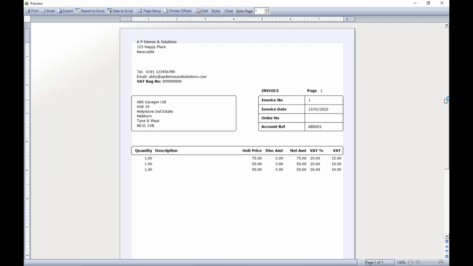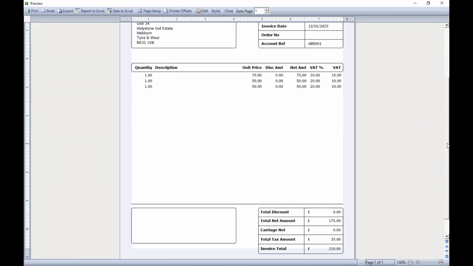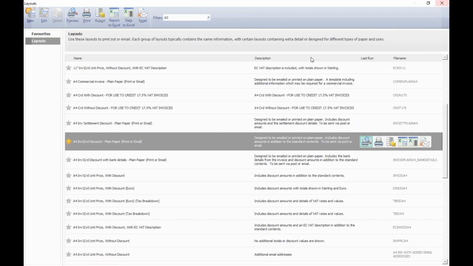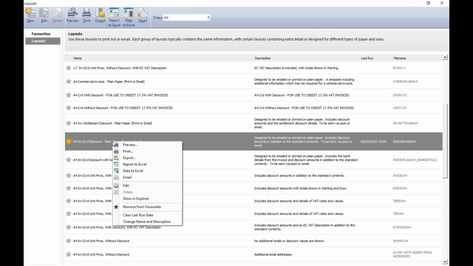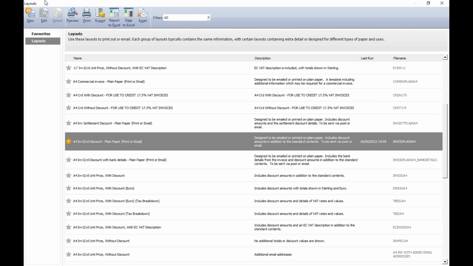As you can see, it's pretty plain. If we scroll to the very bottom, it's got some information in there. So we've got some boxes and other things. So what we're going to do is edit this one. From previewing it, you can click edit along the top, or if you're just in the list, you can right click and click edit here, or you've got edit along the top.